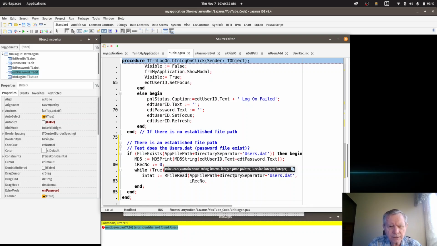The name of the file, the record number, then the pointer to the record. The pointer to the record comes next, and we just pass it as USR rec. Yeah, I goofed up there. The next thing is after the name of the file. Oh, I've got that. I still messed that up. Get rid of that. Shift insert. Okay, now it's correct.